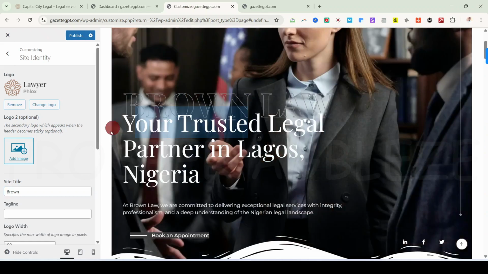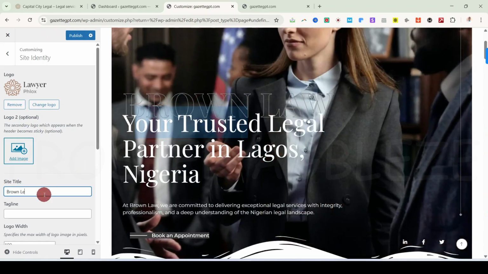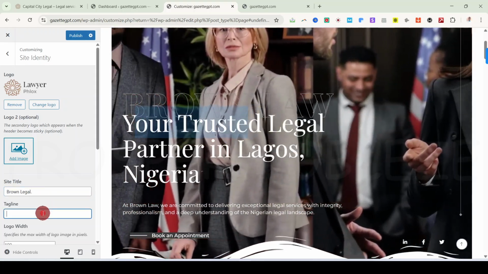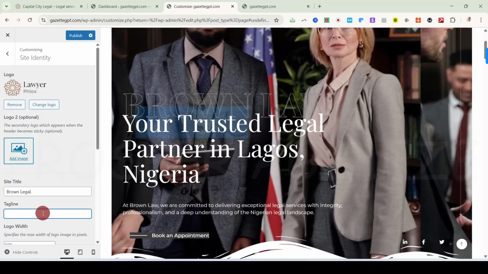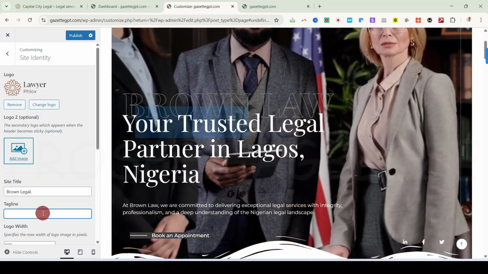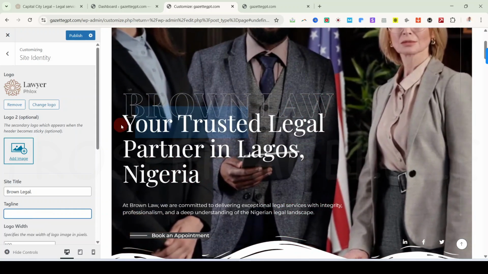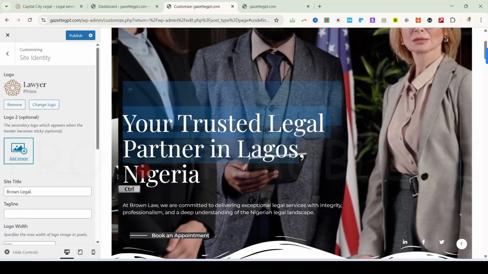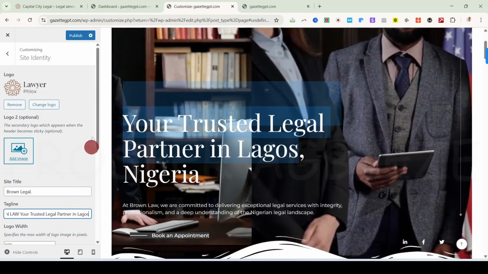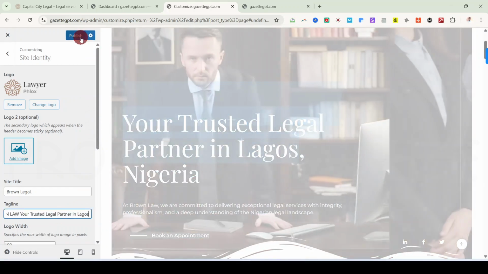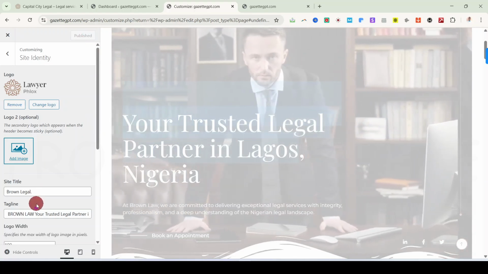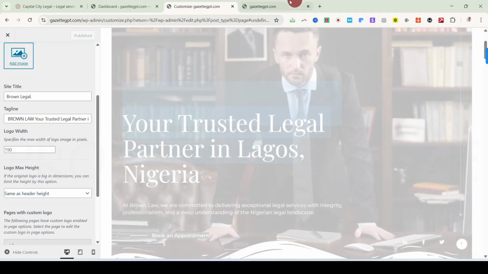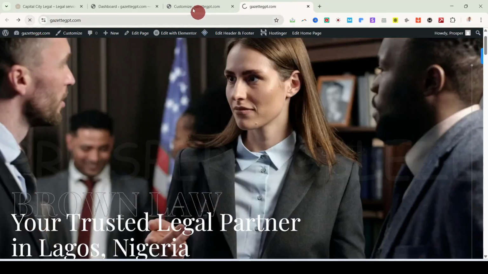But if I should change it here to brown, let's say brown legal, then I add a tagline. Let's say, okay, your trusted legal partner in Lagos. And I paste it here. And then I publish. Okay. So that has sorted that out. So let me just refresh this a bit so that we can see something.